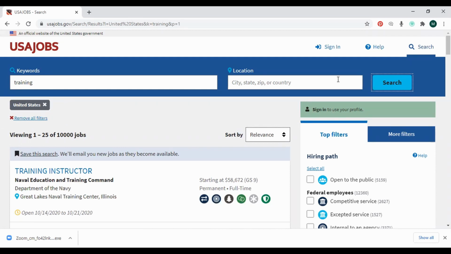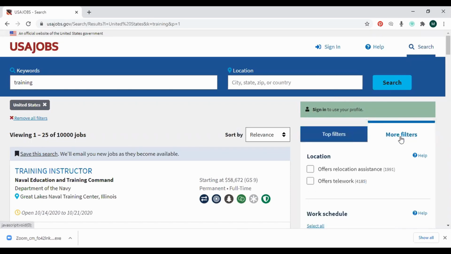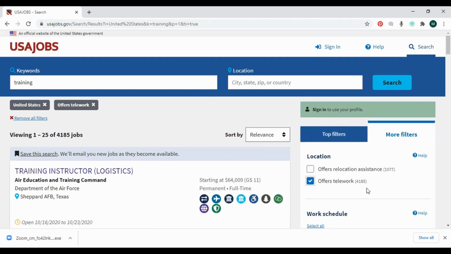Now that we're talking about locations, let me also talk to you about remote jobs. The federal government calls these remote job positions telework, or that is the one description I know how those job positions are called. To filter job positions by remote jobs, you can click on More Filters on the right side of the screen, and then click the option that says Offer Telework. Go ahead and click that option.